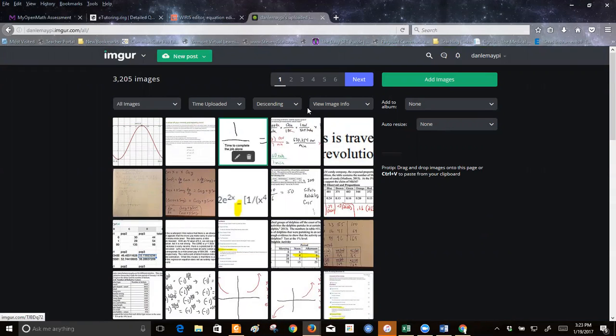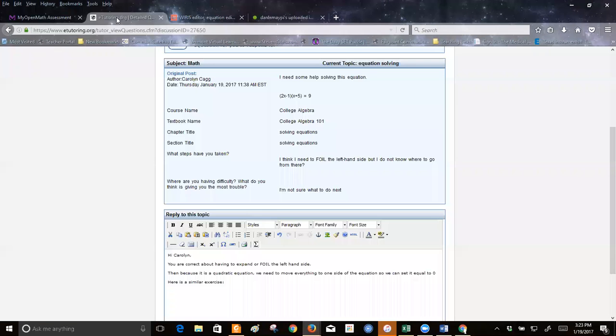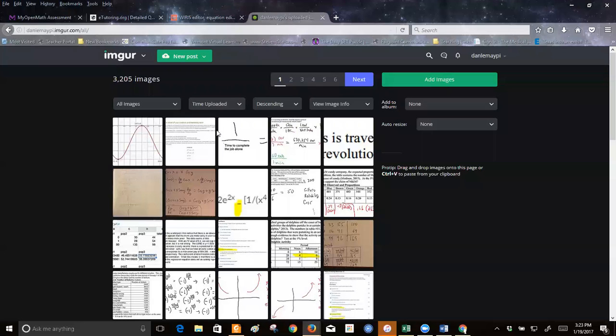I did my work for this question back here. Here's the question. It was a quadratic equation I had to solve. The student thought to FOIL the left-hand side but didn't know where to go from there. So I started the response, and then I said, here's a similar exercise. I wrote out a similar question, and you'll see it here in a minute.